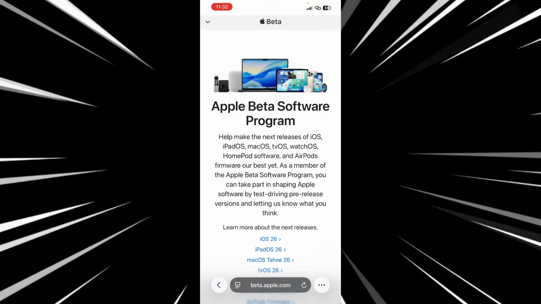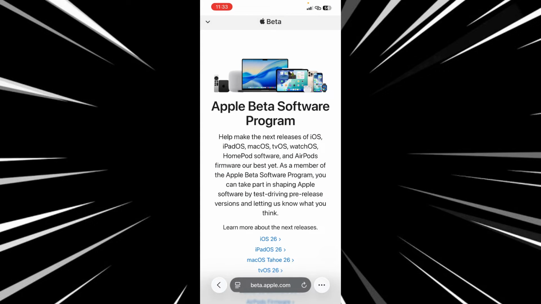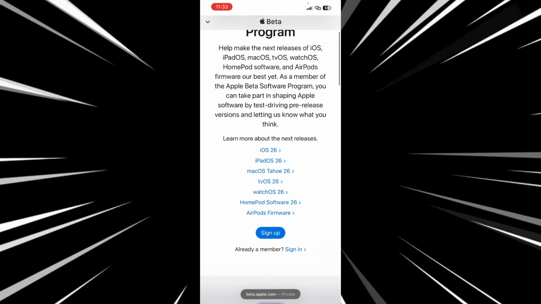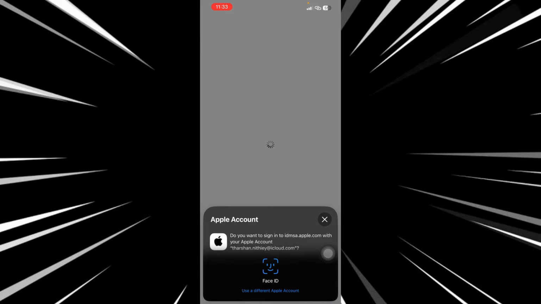We go to login or sign up for this Apple beta software program here. So type in beta.apple.com. Just type that, beta.apple.com, and you will end up on this web page here. So once you're here, what we're going to do is scroll down and you will see a sign up option. Tap on sign up, and then sign in with your Apple account. So just sign up with your Apple account and everything, provide your Apple credentials and just sign up.